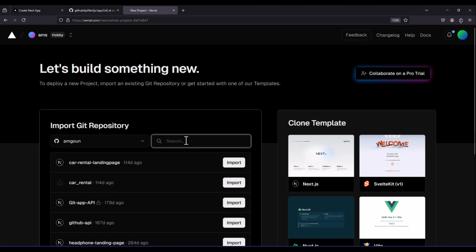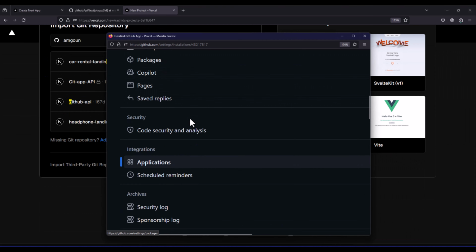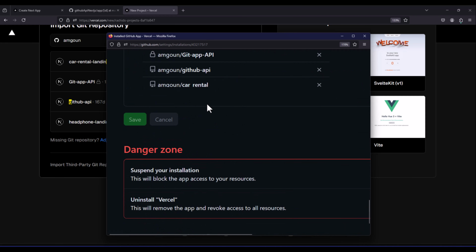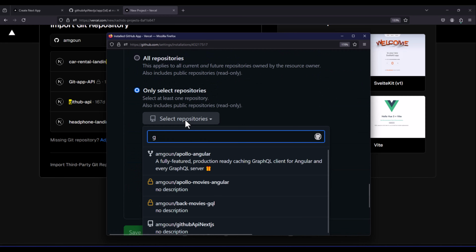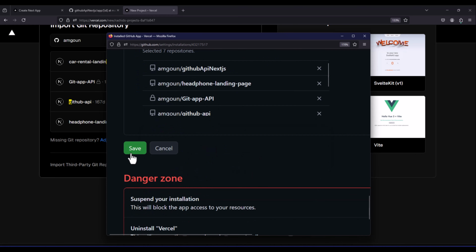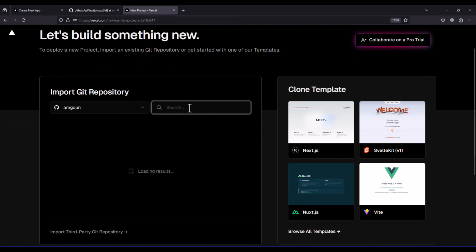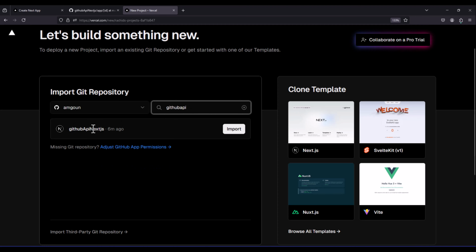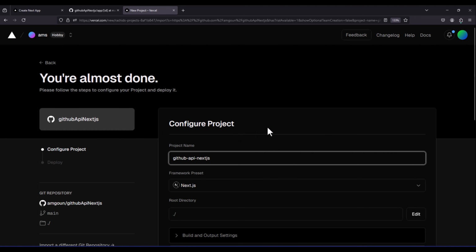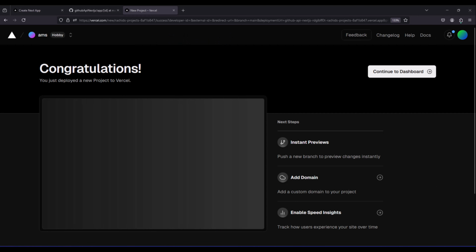So go to Vercel and let's import this repository. You can search by the term GitHub API, and select and import. Now you can wait until the deployment is finished, and then we can visit our web app.